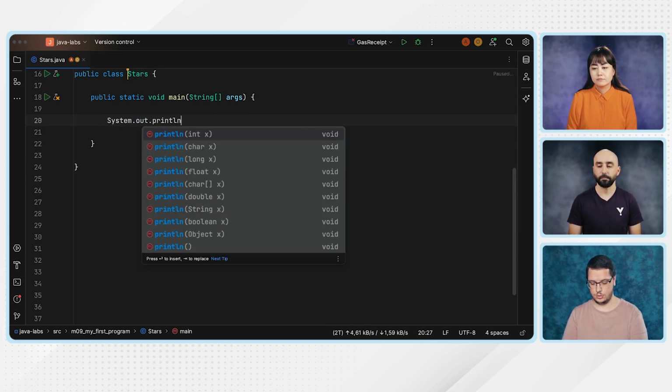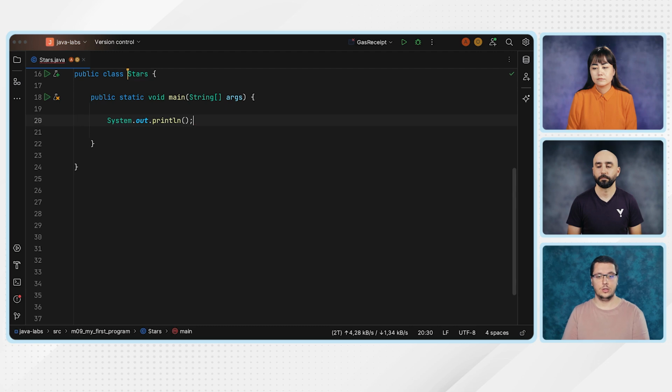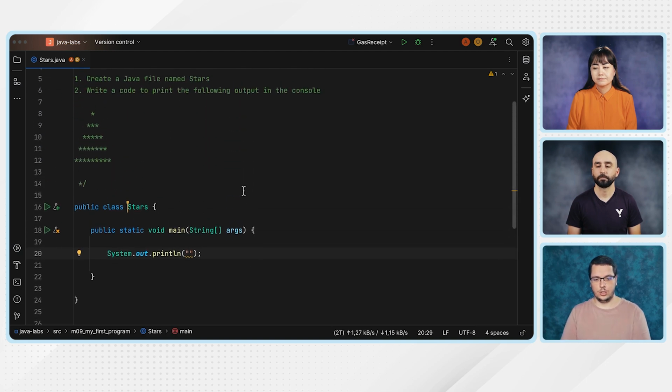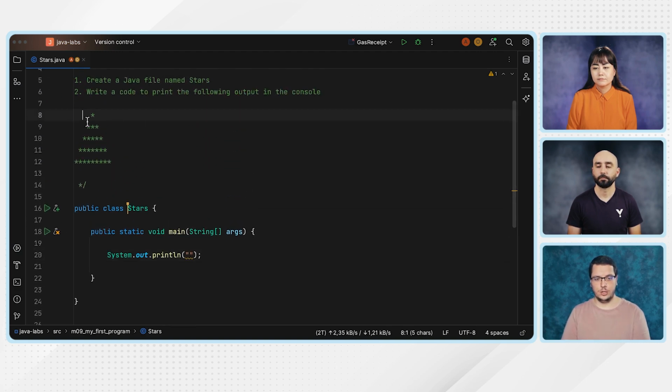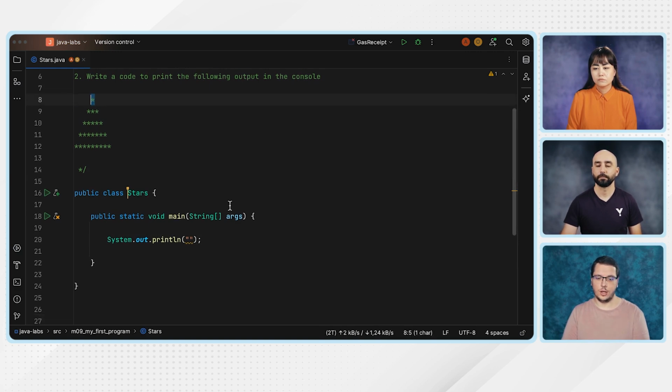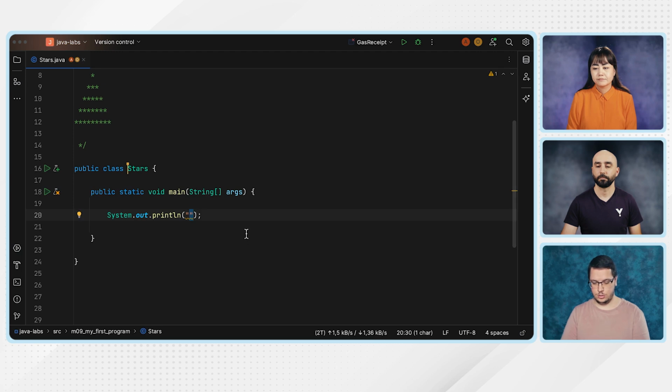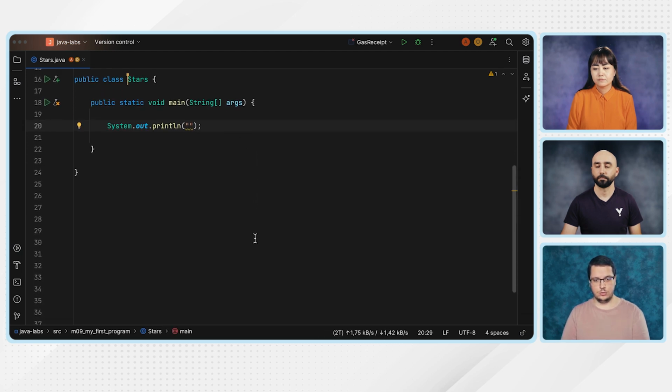System.out.println. Here, I'm gonna use this one. To be able to print something, first I need to have two double quotes, and between these double quotes I can put whatever I need to print. For example, in our question, the first line is gonna be 4 spaces and then 1 star. So let me do it. 1, 2, 3, 4 spaces and 1 star.